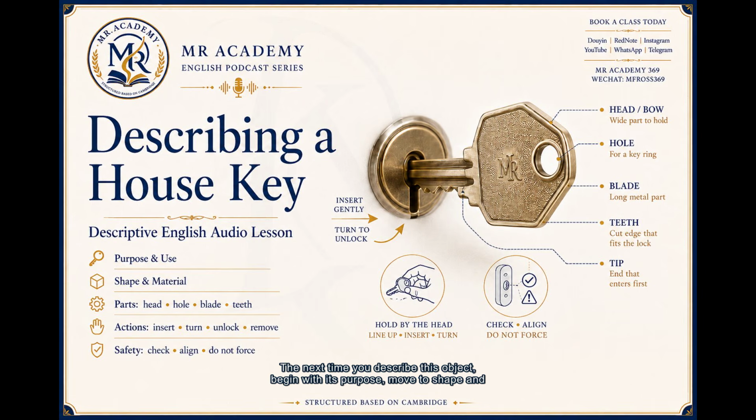The next time you describe this object, begin with its purpose, move to shape and material, name the main parts, explain the action in sequence, and finish with one safety point. Use precise verbs, natural chunks, and clear cause and effect. That approach will make your English more accurate, more visual, and much easier for another person to follow.